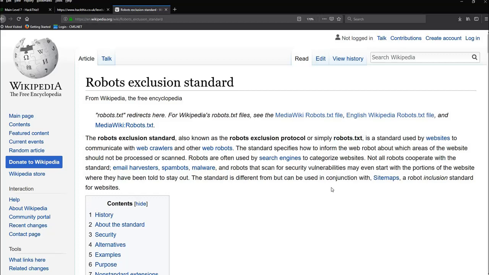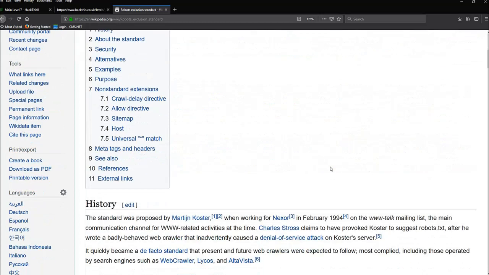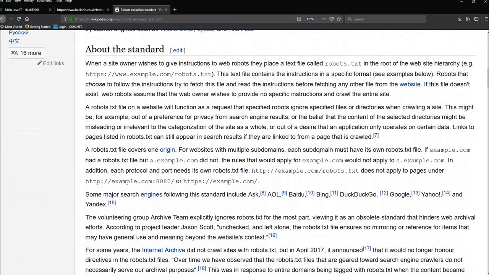Now, where is this file hidden? Well, if you read everything here, it tells you: when a site owner wishes to give instructions to web robots, they place a text file called robots.txt in the root of the website hierarchy. And it gives you an example here. If you own the site www.example.com, it's /robots.txt. It must be in the root.